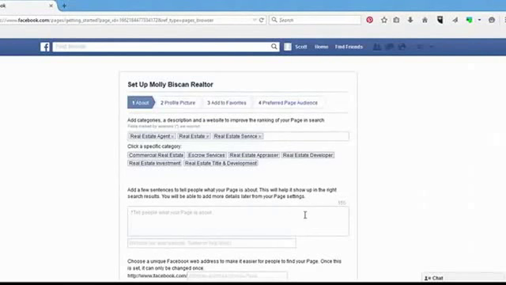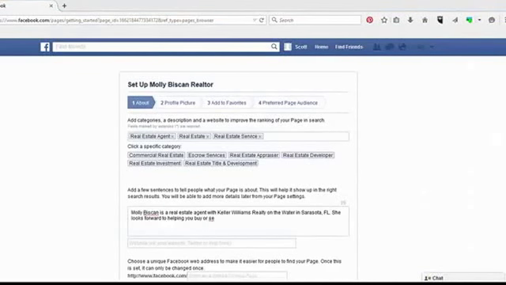So maybe in this particular case I'm going to say, Molly Biscan is a real estate agent with Keller Williams Realty on the water in Sarasota, Florida. She looks forward to helping buy or sell. I can't believe it, but I ended with 1 character left. That was fantastic. But feel free to add inside whatever you want to on here. It's completely up to you.